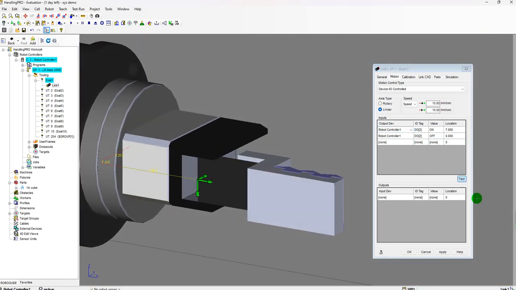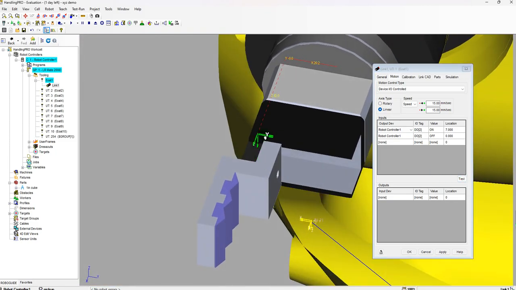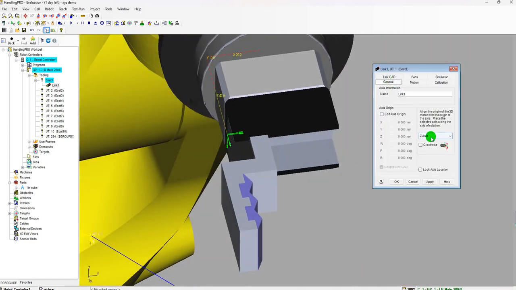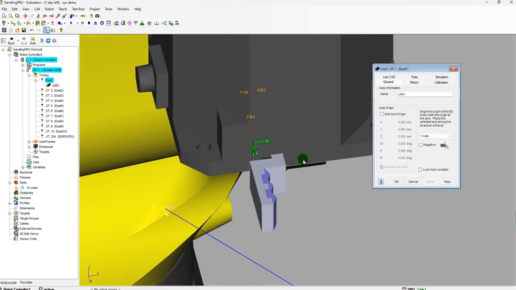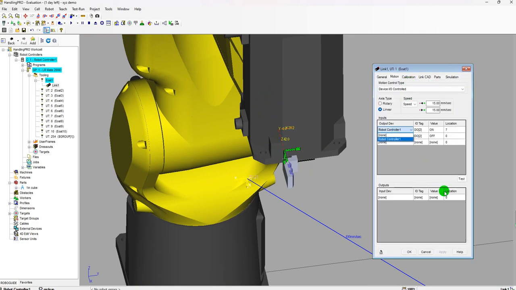Okay, so now it's moving along the Z orientation, not the Y orientation, right? Which is the tricky part. So should we set it to Y? And again, you need to apply. If you don't apply, it will not really happen. So let's go back to the motion. Let's see if it's moving.